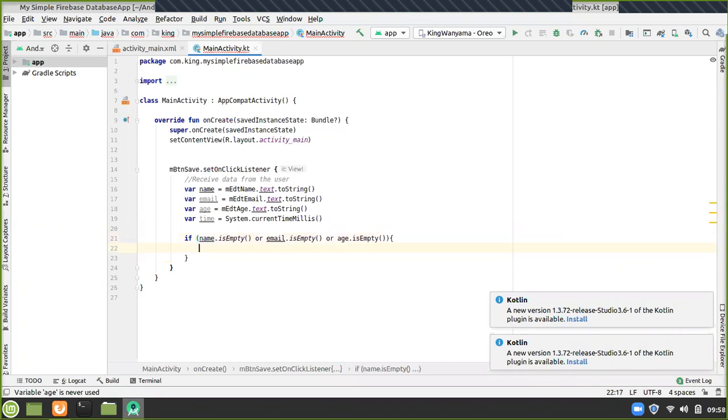Meanwhile, let's toast a message and say, please fill all the records, all the inputs. We can just toast a message. So Toast dot make text.